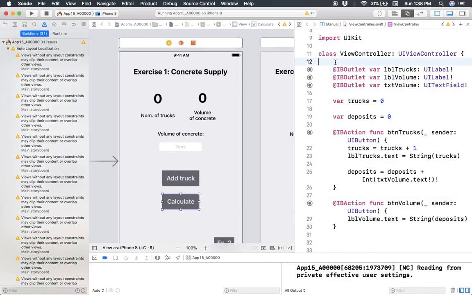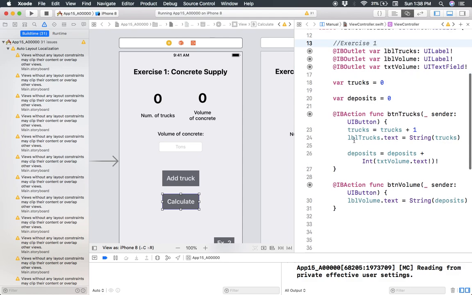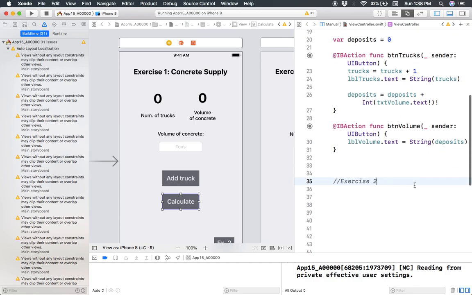What I'm just going to do here is organize my code by adding some comments. Put here that it's exercise 1 and adding over here that we're going to start with exercise 2.